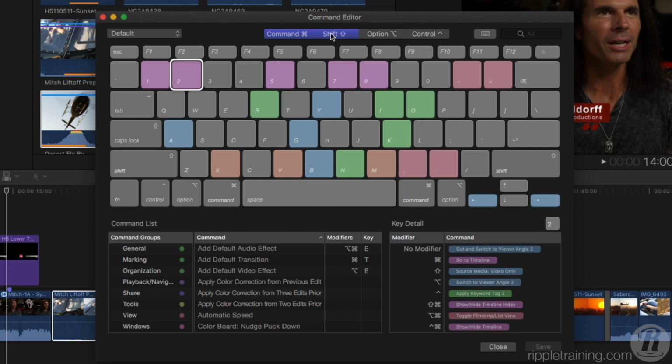In this example, only 5 keys associated with the Windows group are displayed: the 1, 2, 5, 7, and 8 keys. Click on the 8 key, and you'll see that Command-Shift-8 will show or hide the audio meters. Now turn off the Command and Shift buttons to remove the filtering.